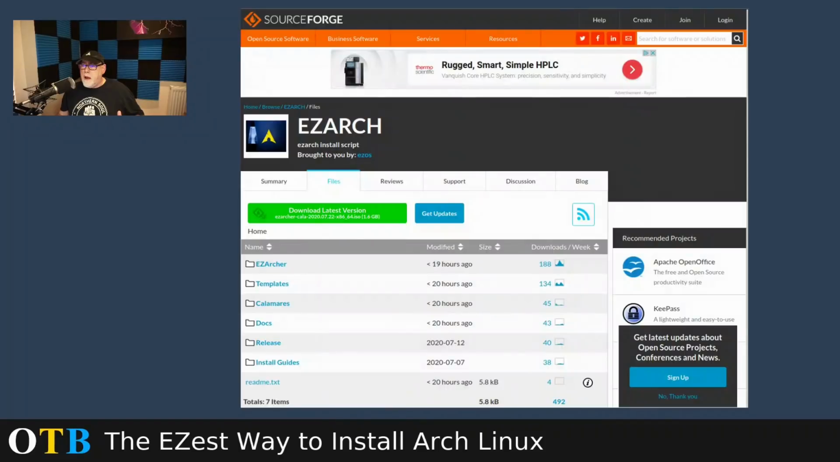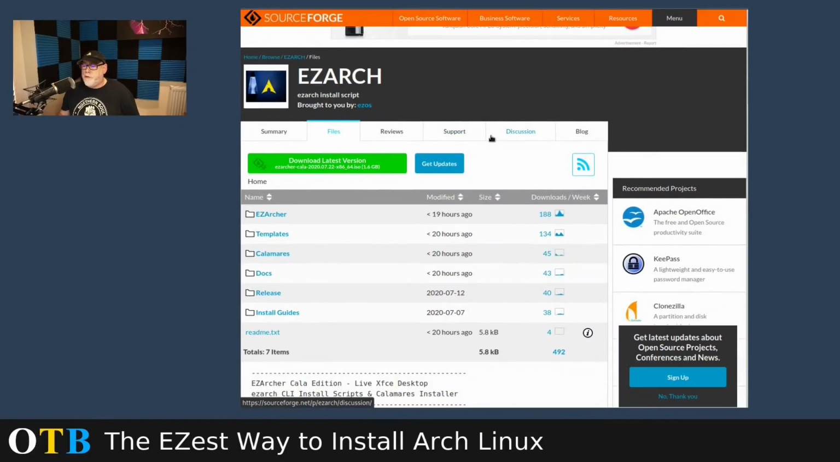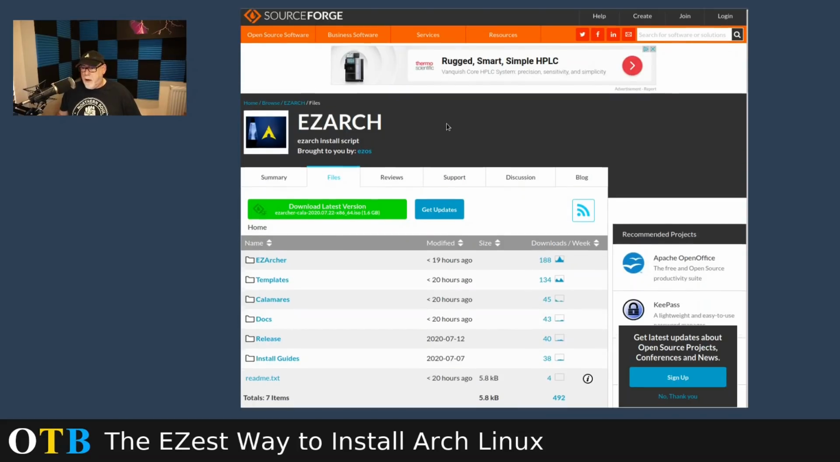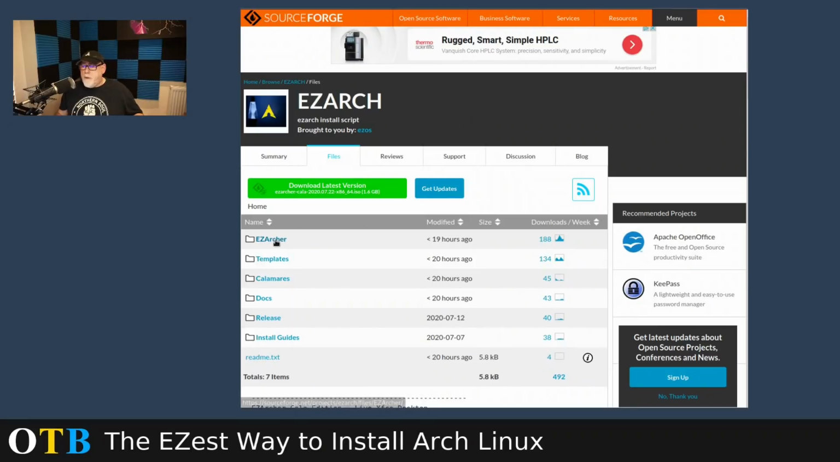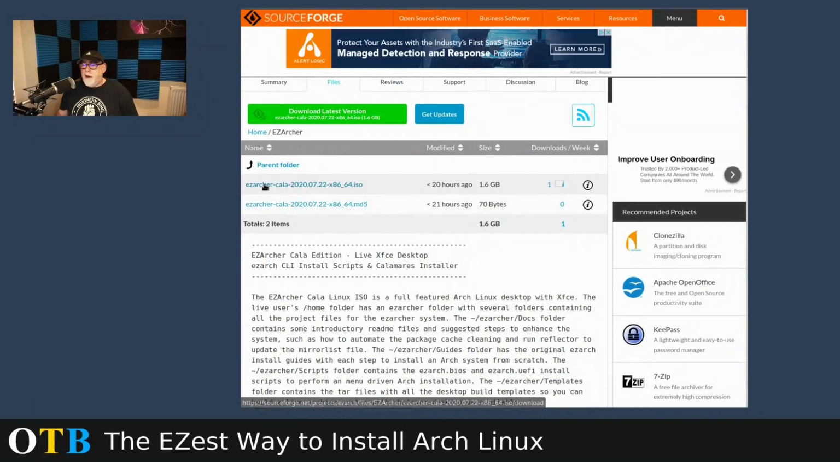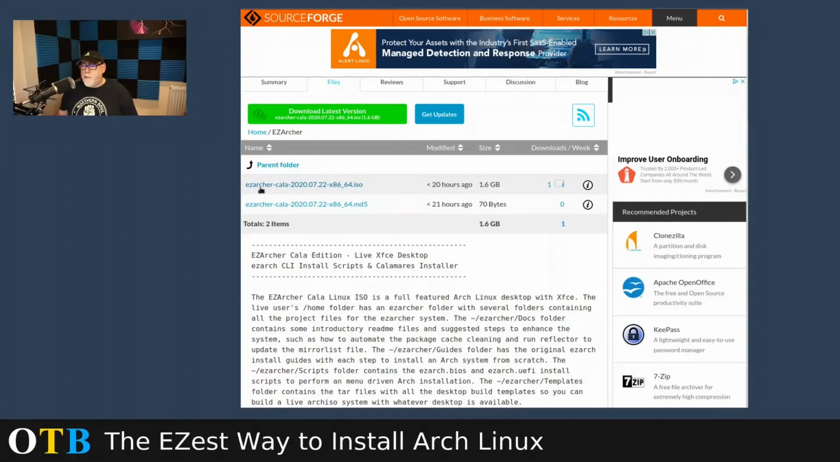But ultimately, he puts his scripts and the ISO up on SourceForge. Now, at the moment, I wish he used a Git, to be honest, because I find SourceForge, even with its mirrors, to be painfully slow to download. But hey-ho. What you want to do, I'll include a link to the SourceForge page in the video description, but you go to the Easy Archer folder, and you'll see there's an ISO there.